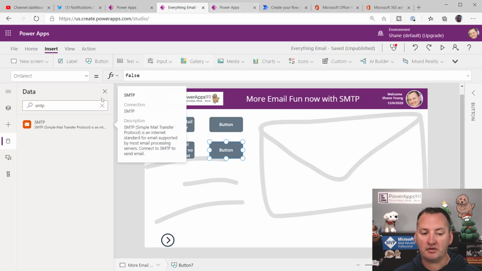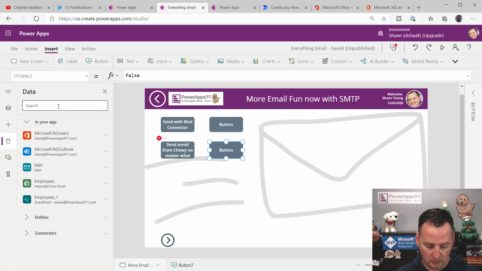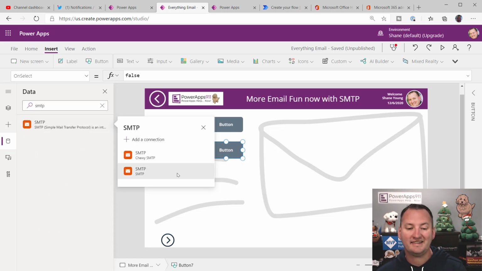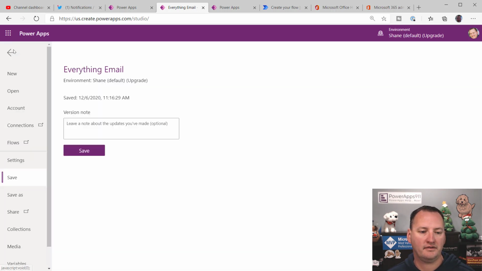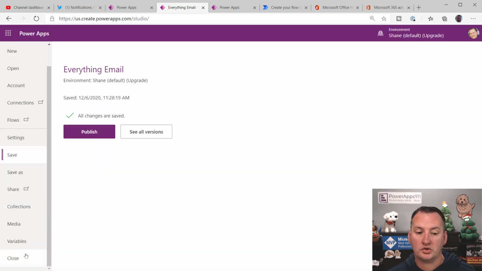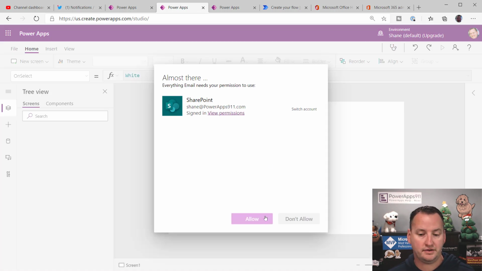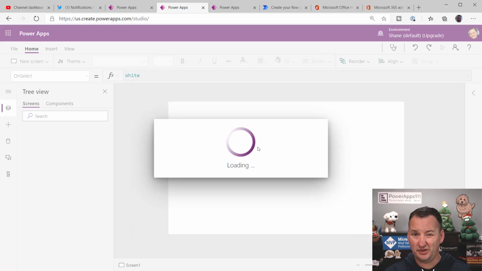So now if we go back over here and we kind of get out, we'll search again for SMTP, and then we'll hit the drop down. So we're not seeing that connector. I ran into this when I was setting up ahead of time. So what I had to do is my famous reboot of Power Apps. We're going to say file, save, and then we will close, and then we will open. We'll allow my SharePoint connection that I used for the previous demo, not for this one. It has nothing to do with this demo, right?